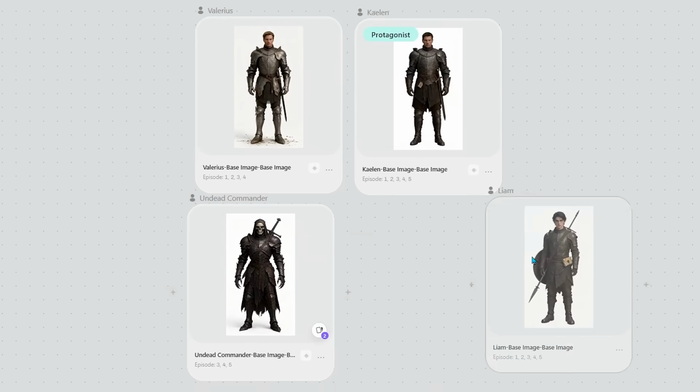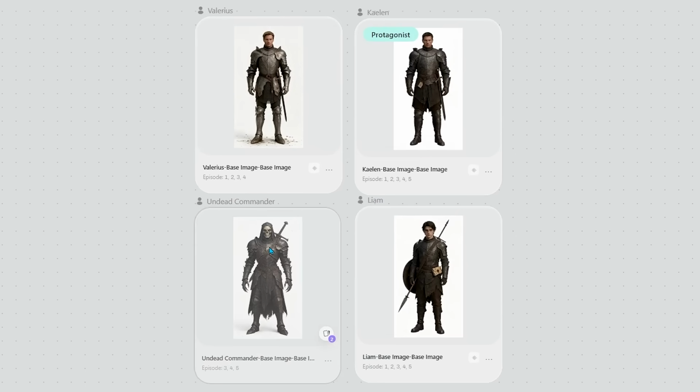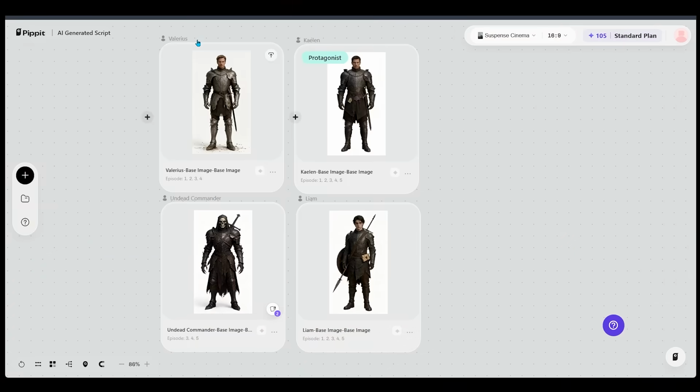So let's come over to my characters. At the moment, I've got 4 characters. I can move these all around just like this as well. Valerius, the Undead Commander, and Liam as well. Now, adding an asset like a character is super easy. Just come over to the plus button and add a node. So maybe we want to add a new character.